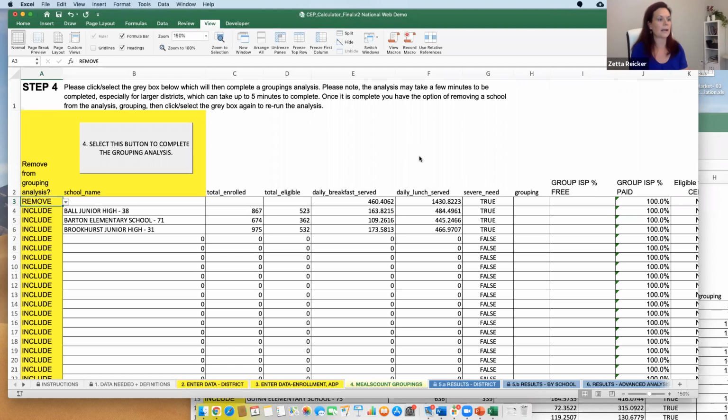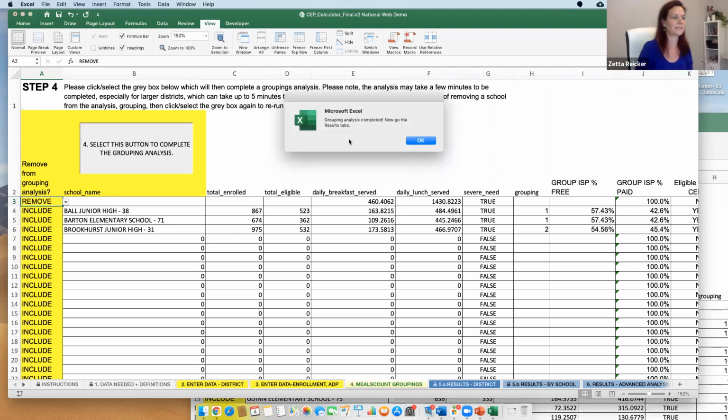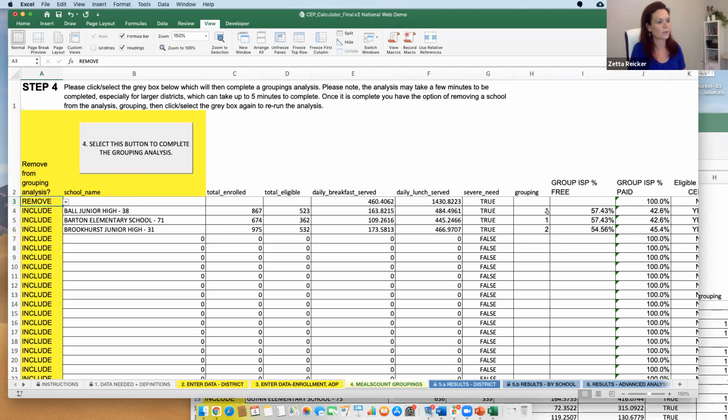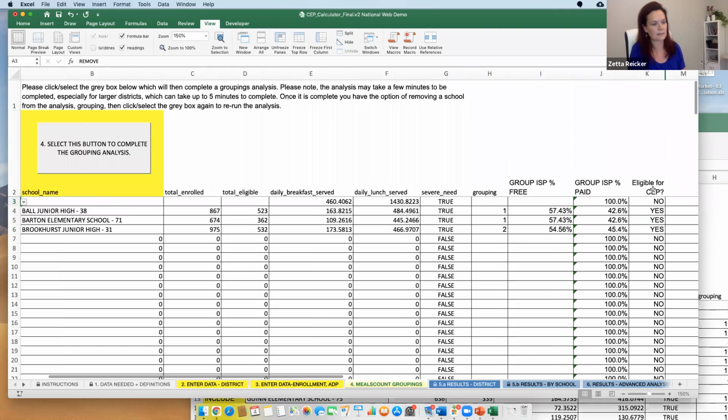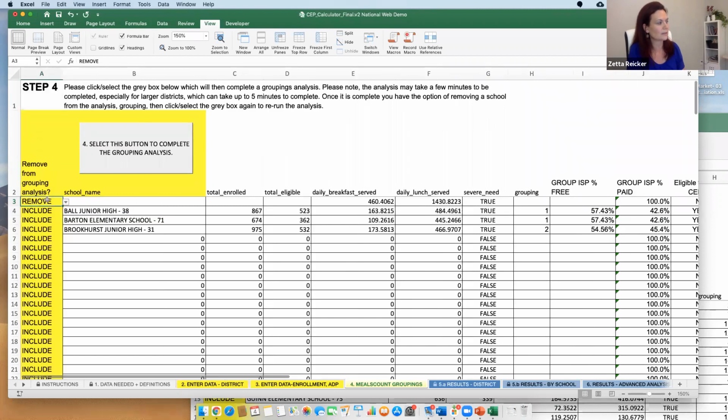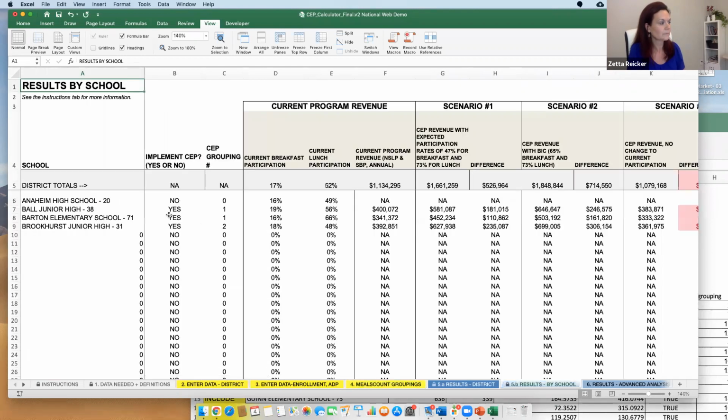And it will come back. Again, sorry, it takes a little bit of time. It'll come back with the grouping, and you'll see here that it says eligible for CEP, no. So you've basically overridden it and said, no, I don't want to include it. And so you'll see in the results the analysis does not apply to that school. It's taking it out.